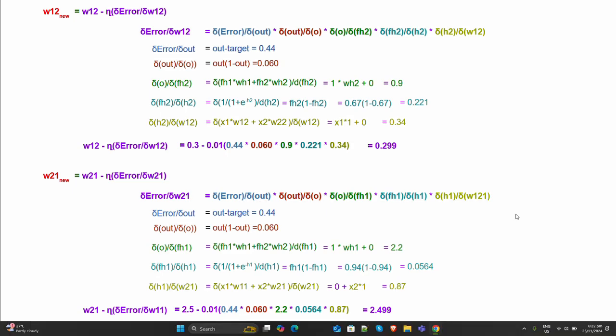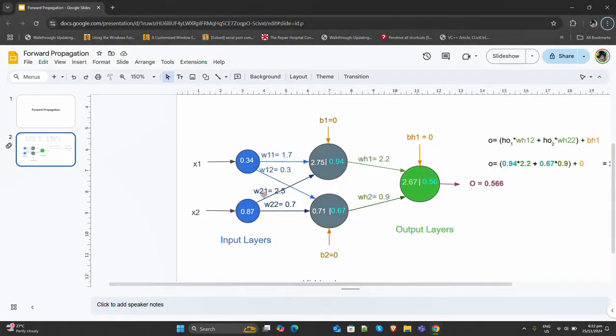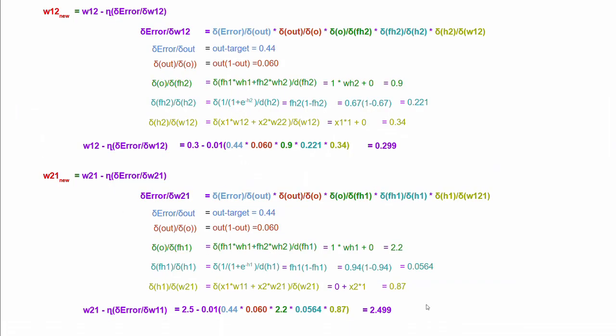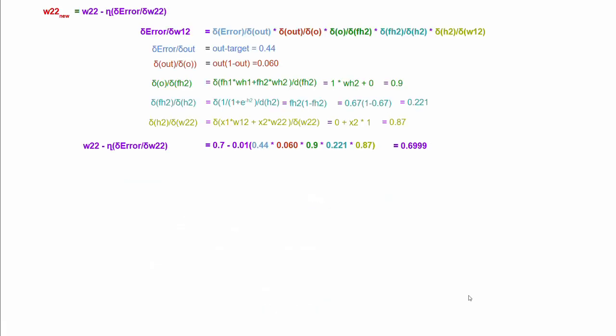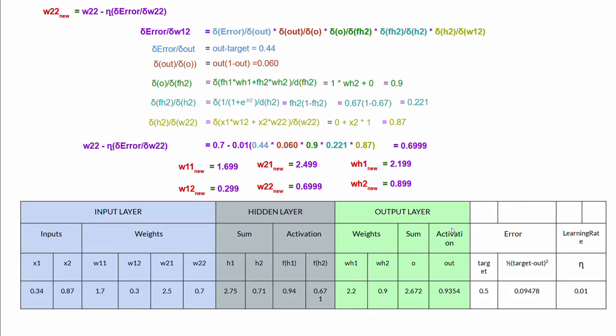Similarly W21: it becomes the same in this line, then here, here, here. Same thing. For W22, you come here, here, here. So we have this W21 value. Similarly for W22, we have this value. Then at the end we have W11, W12, W21, W22, Wh1 new, Wh2 new. Let's substitute all these values.